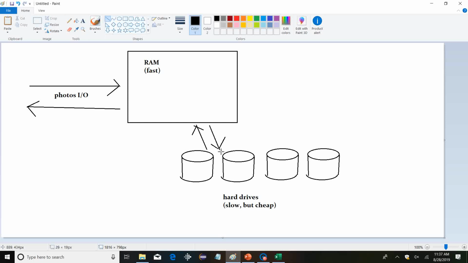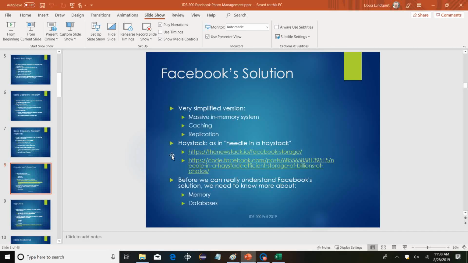some of the requests are not available in RAM because RAM is expensive. You don't want to operate a system at Facebook scale all in RAM. It wouldn't be cost feasible. So most of the photos do get stored on hard drives, okay? And that has to be fast enough. Okay, this is the basic system of how Facebook works. The requests that come in for popular stuff, they get stored in RAM, they can be responded to quickly. The other ones, they get stored on hard drives and they're not quite as fast, but fast enough.